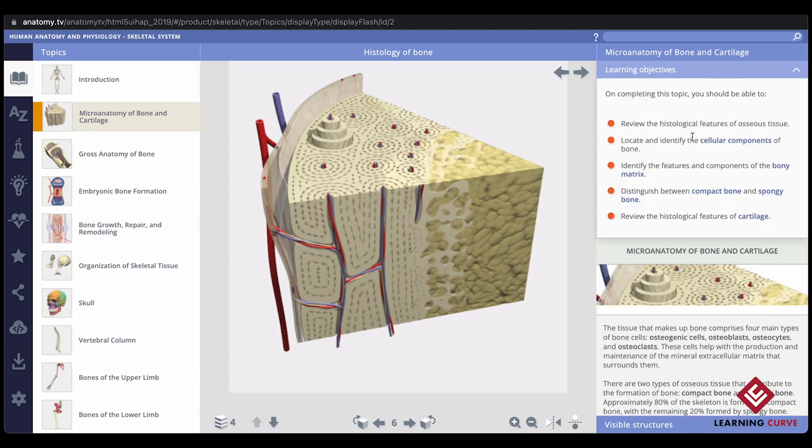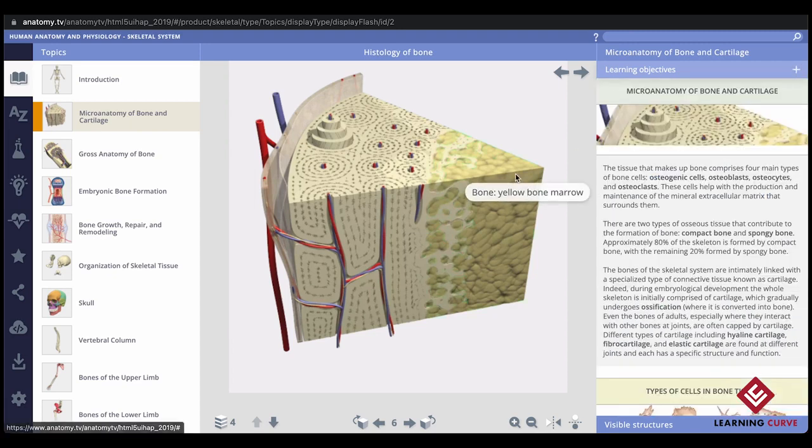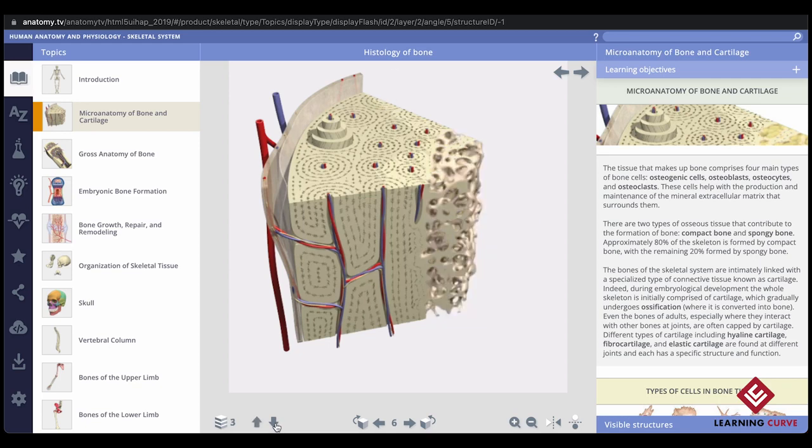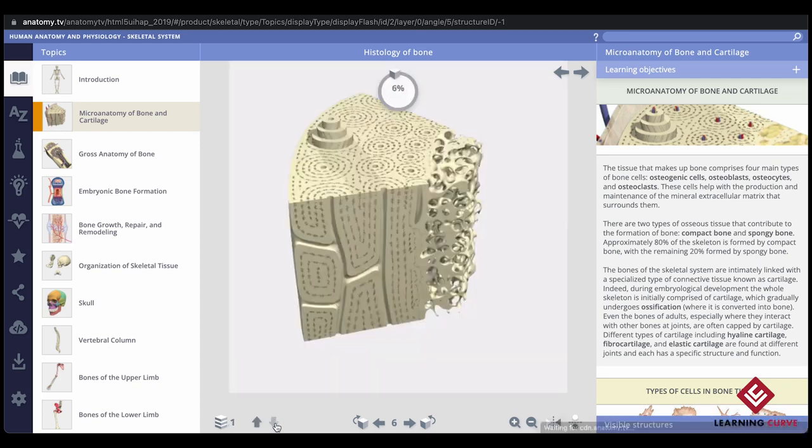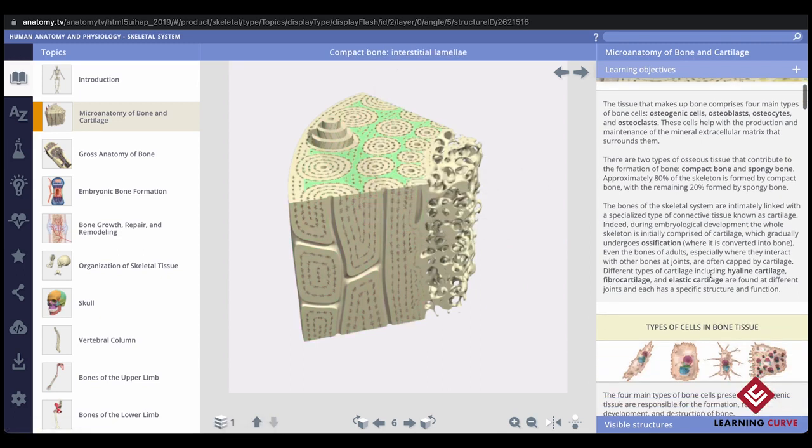And here we will cover the features of osseous tissue, the cellular components of bone, identifying features and components of the bony matrix, distinguishing between compact and spongy bone, and we'll review the histological features of cartilage. So we start off here with a lovely 3D model where we can take a look at the different components of bone, and we can also move between different layers using these up and down arrows, which will allow us to focus on different components of the microanatomy.